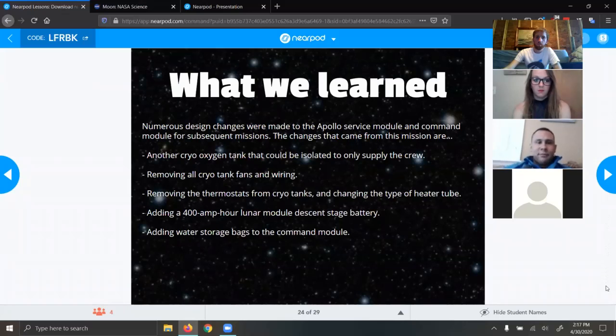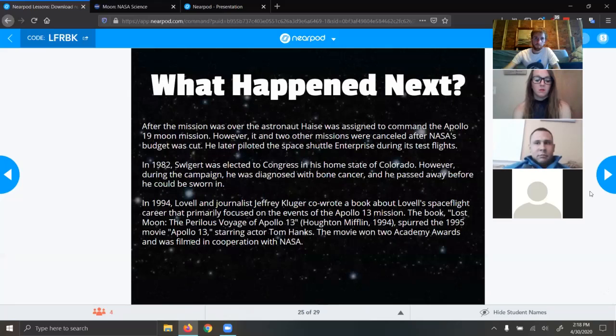This is what we learned about the mission of Apollo 13. To come out of it, numerous design changes were made to the Apollo service module and the command module so that subsequent missions would be more successful. These include removing all the cryotank fans and wiring, removing the thermostat from the cryotanks and changing the type of heater tube, adding a 400 amp hour lunar module descent stage battery.